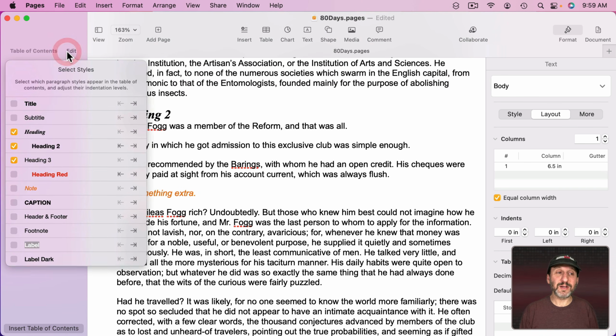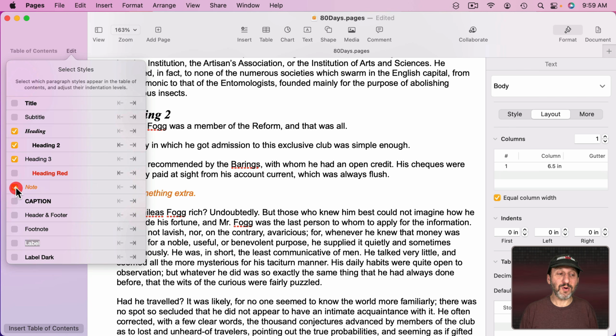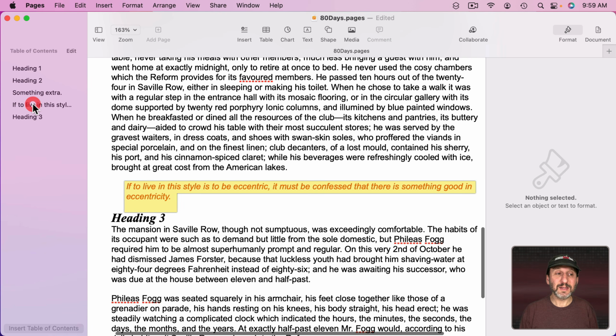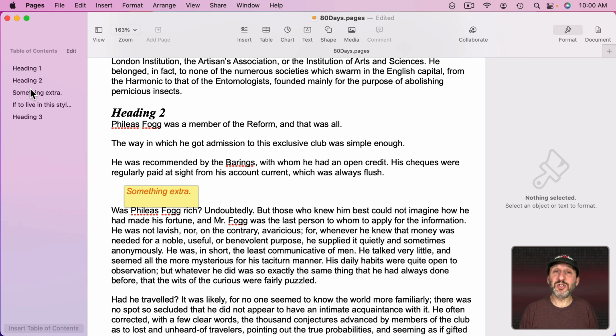Now I can go to Table of Contents view here, add note as one of the things it looks for. And now notice here I've got heading 1, heading 2, then there's that note, and then here's this other note. So the notes are now included in the Table of Contents view and I can easily jump to them.